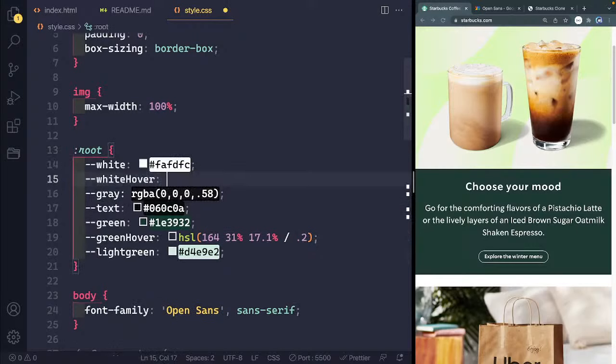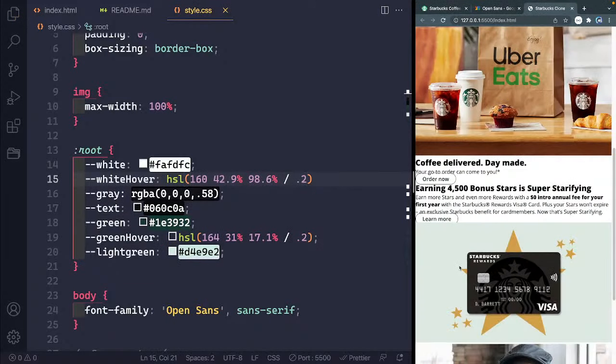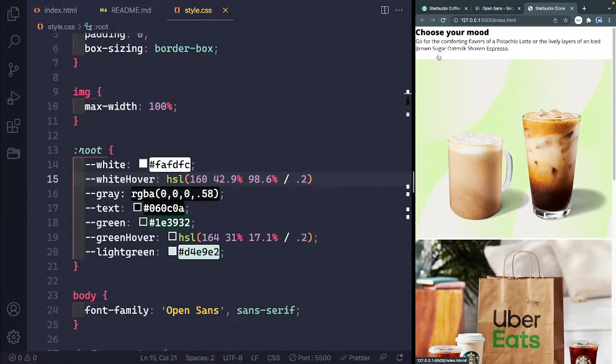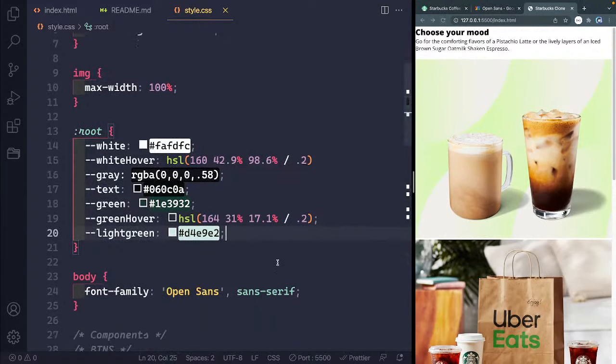Let me get this copied over using my little system here. So we'll set this to 0.2% as well, and then HSL. Okay, so let's see if that works. That's that one. Where's my white hover? Oh, here. You can barely see it. So it's got to have a background that's dark enough.